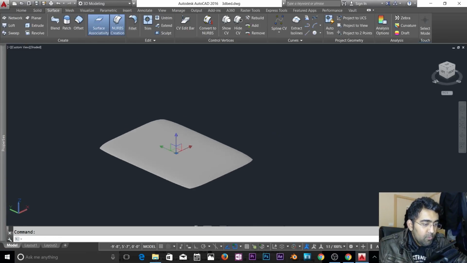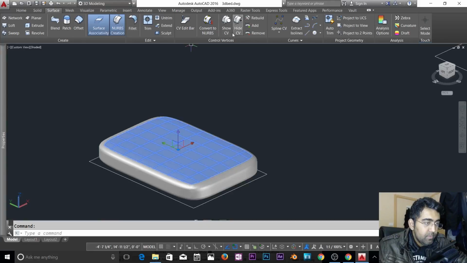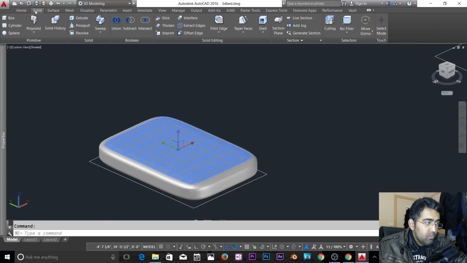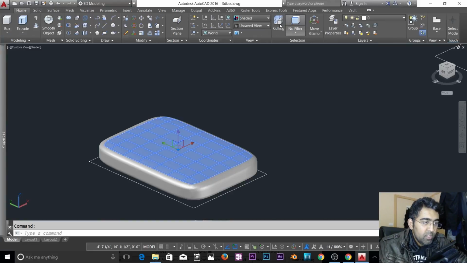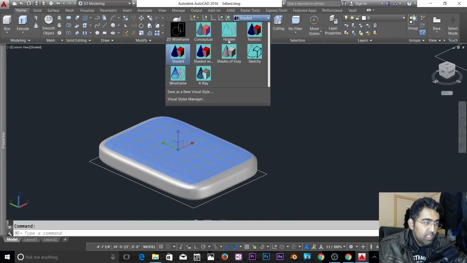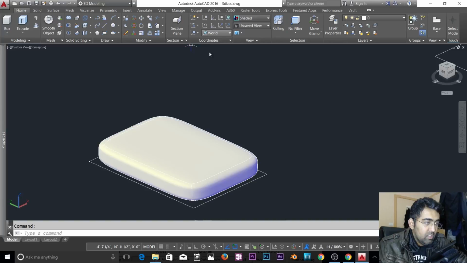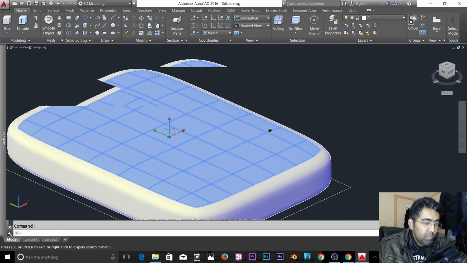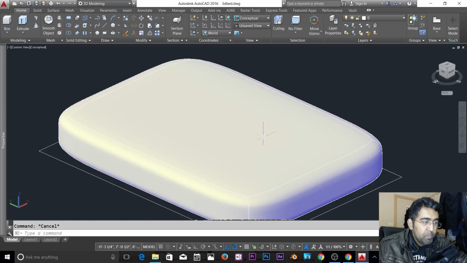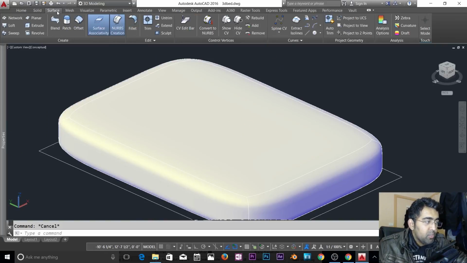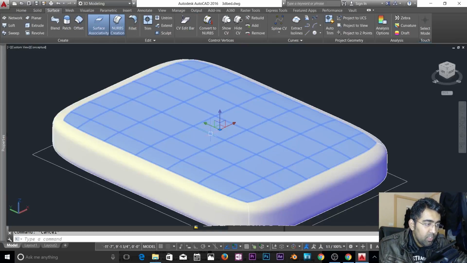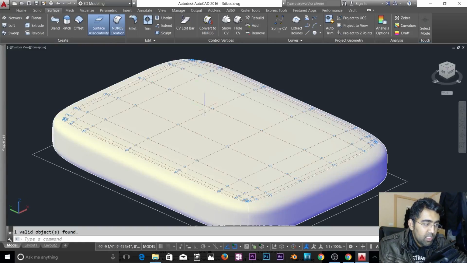Okay, so now I'm going to basically change the viewport to, let's say, maybe conceptual. Maybe that will probably make my computer work a bit better. I hope so. Now let's go back to surface tab. Here we have converted that to NURBS. If I select that, I'm going to click on show CVs. So these are the CVs.